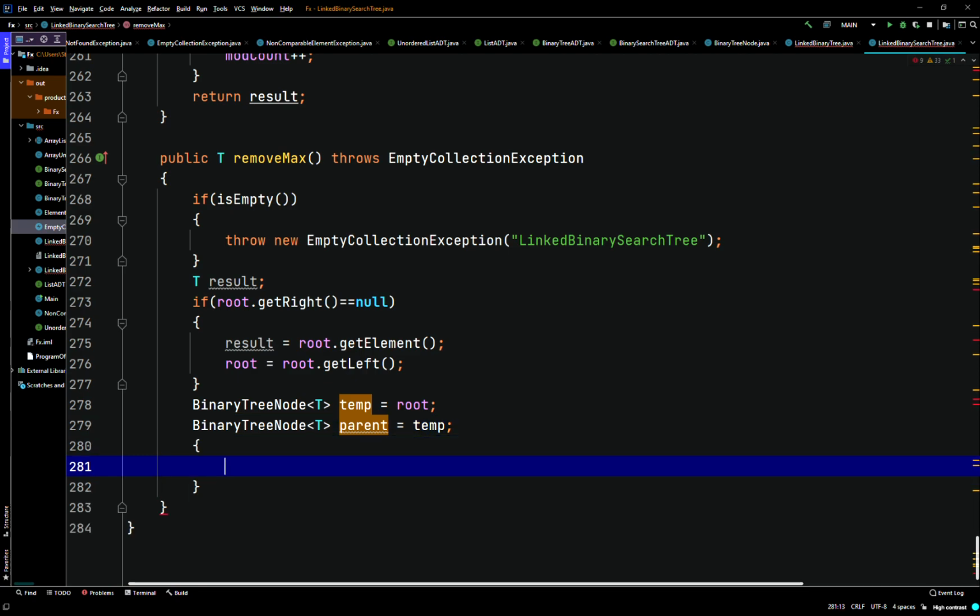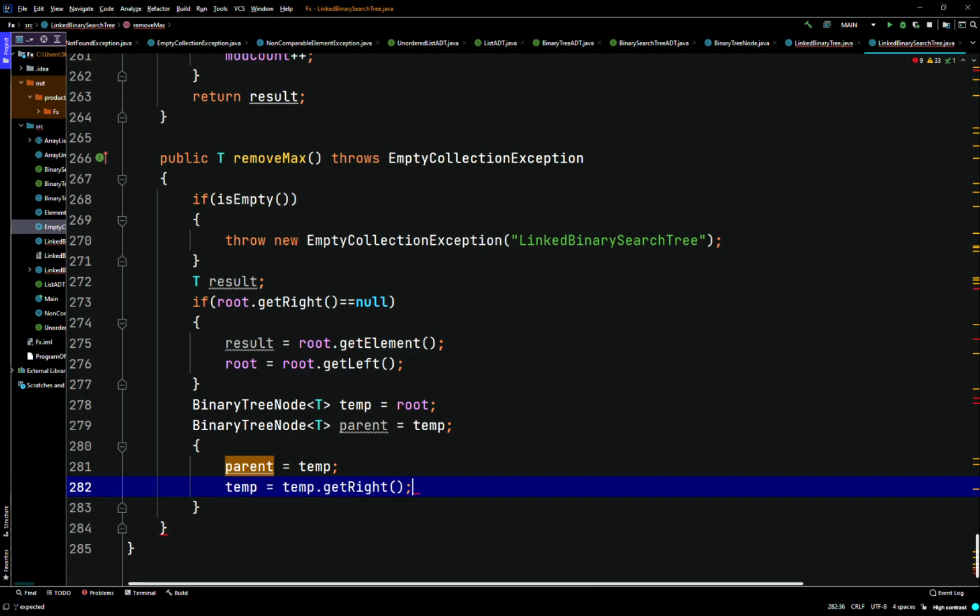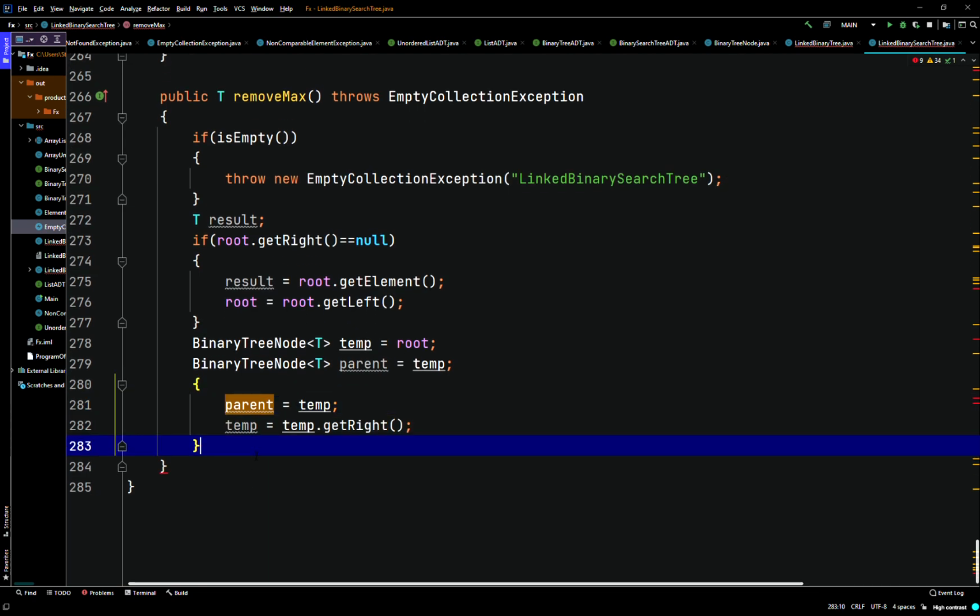So here we'll say parent points to temp, right? So we make sure it's pointing to temp's parent before we change temp to point to temp.getNext node. So at this point, parent's still pointing to temp, and temp's now pointing to the next child. So here, then we'll say result points to temp.getElement.